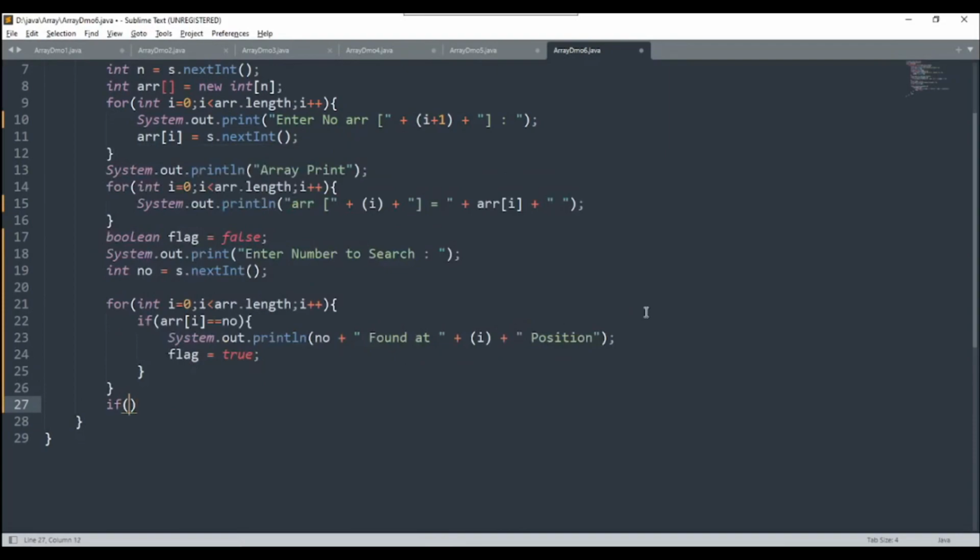Now I will check after the completion of the for loop. If not flag means what? If the flag value is true, then it will convert it to the negation. It means that this condition will be true if the flag has the false value, right? It means that if the flag value is true, we can say that the searching is done. We have found the particular value.